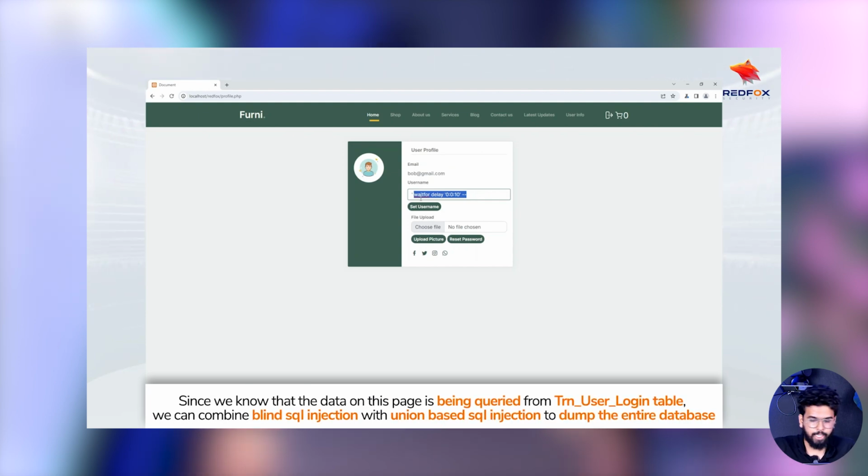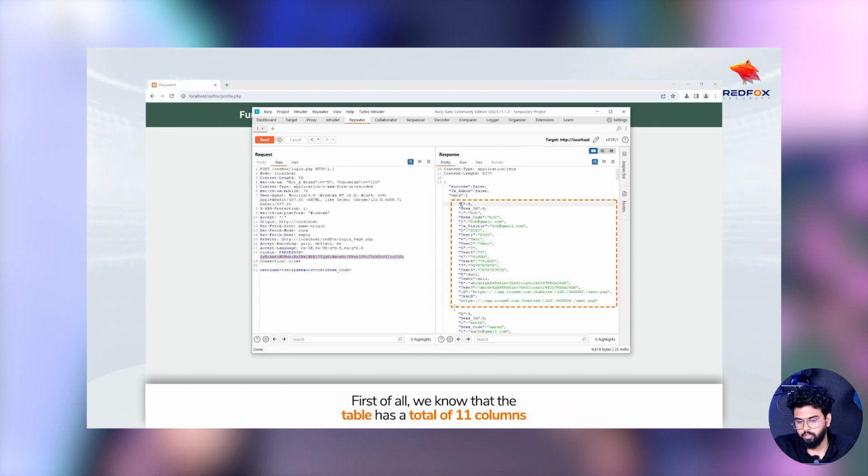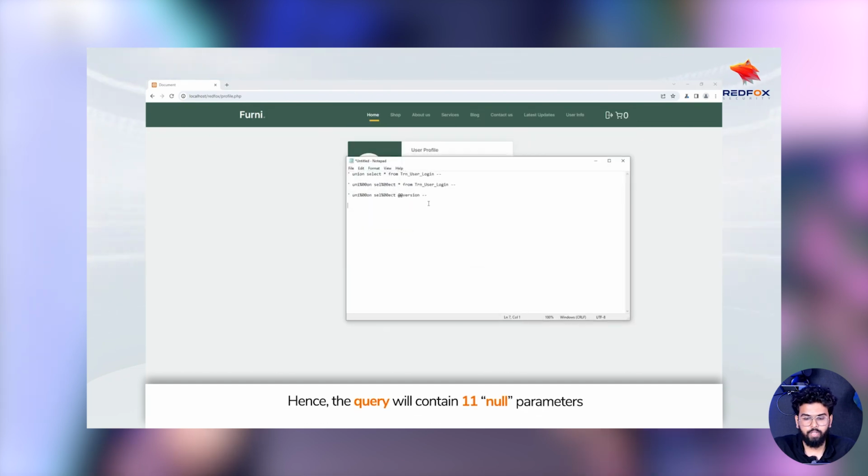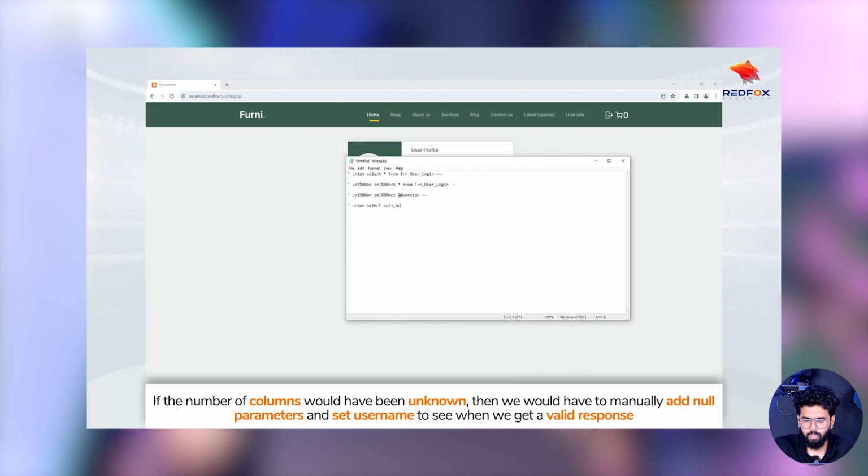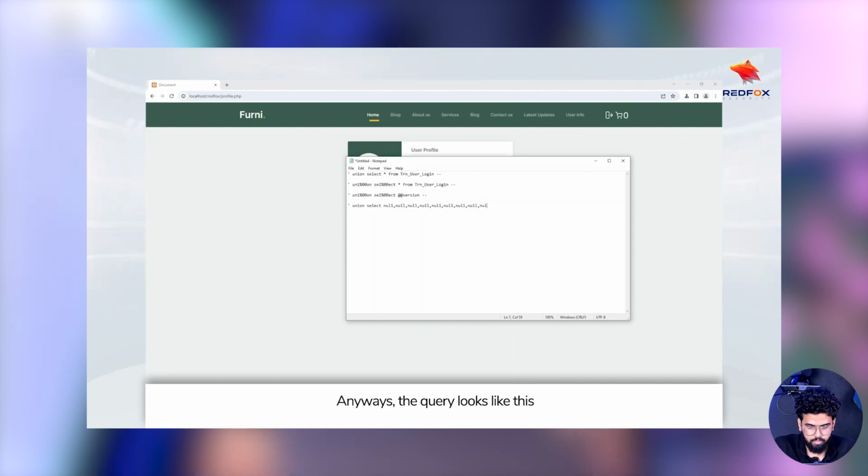Since we know that the data on this page is being queried from the trn_user_login table, we can combine blind SQL injection with union based SQL injection to dump the entire database. First of all, we know that the table has a total of 11 columns. Hence, the query will contain 11 null parameters. If the number of columns had been unknown, then we would have manually added null parameters and set username to see when we get a valid response. Anyways, the query looks something like this.